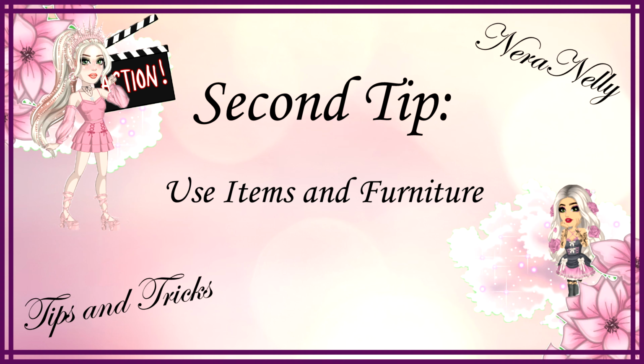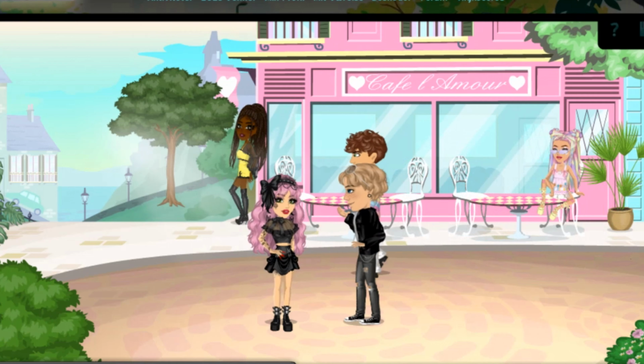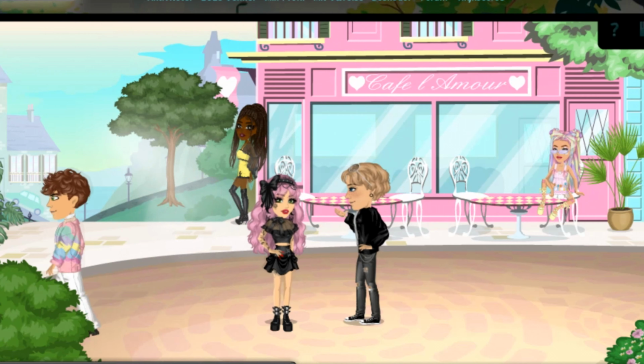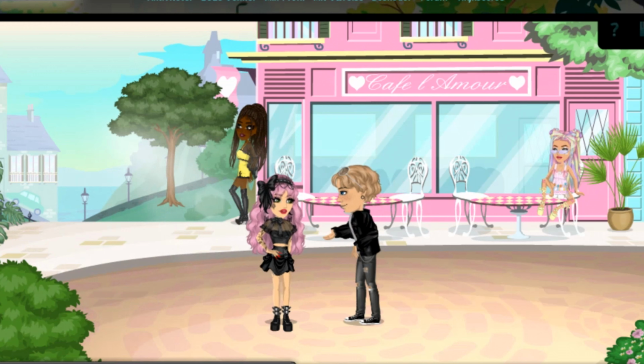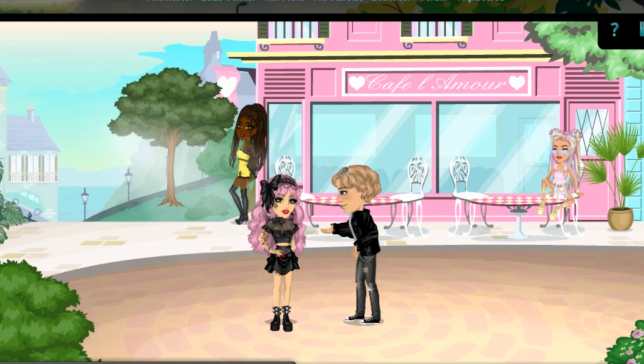Second tip, use items and furniture. When you're done with the scene, you can watch it back and see if you have any spots that look empty or boring. Say you're making a forest scene and there is nothing in the background. Add some bushes or some trees. That really helps with making your scene look cool.